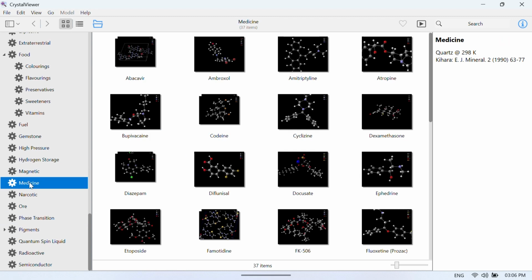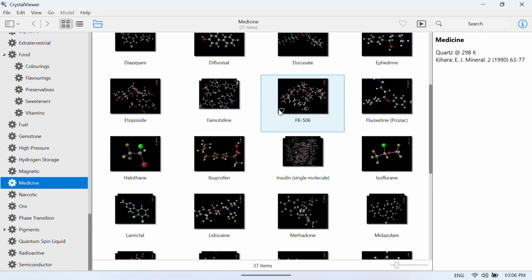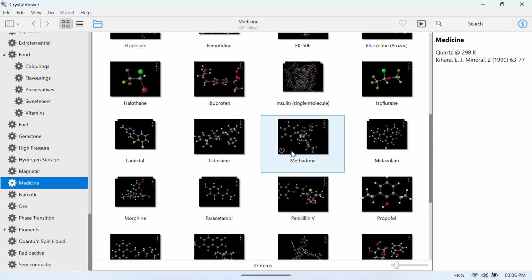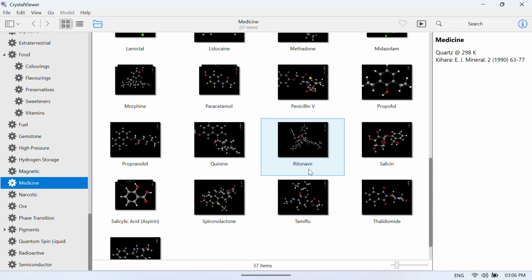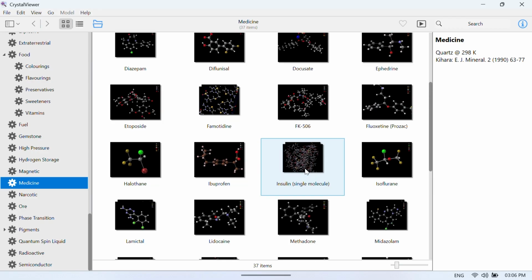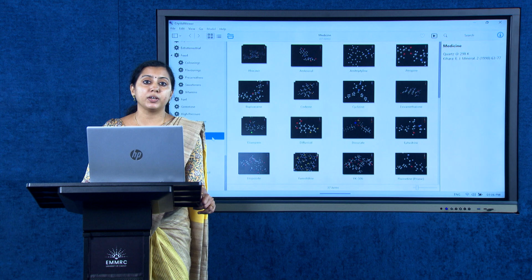In medicine, a lot of crystal structures are used in the medical field, or biomolecules like ibuprofen, halothane, insulin, morphine, paracetamol, penicillin, etc. So, there is a large collection of a variety of crystal structures related to almost every field.